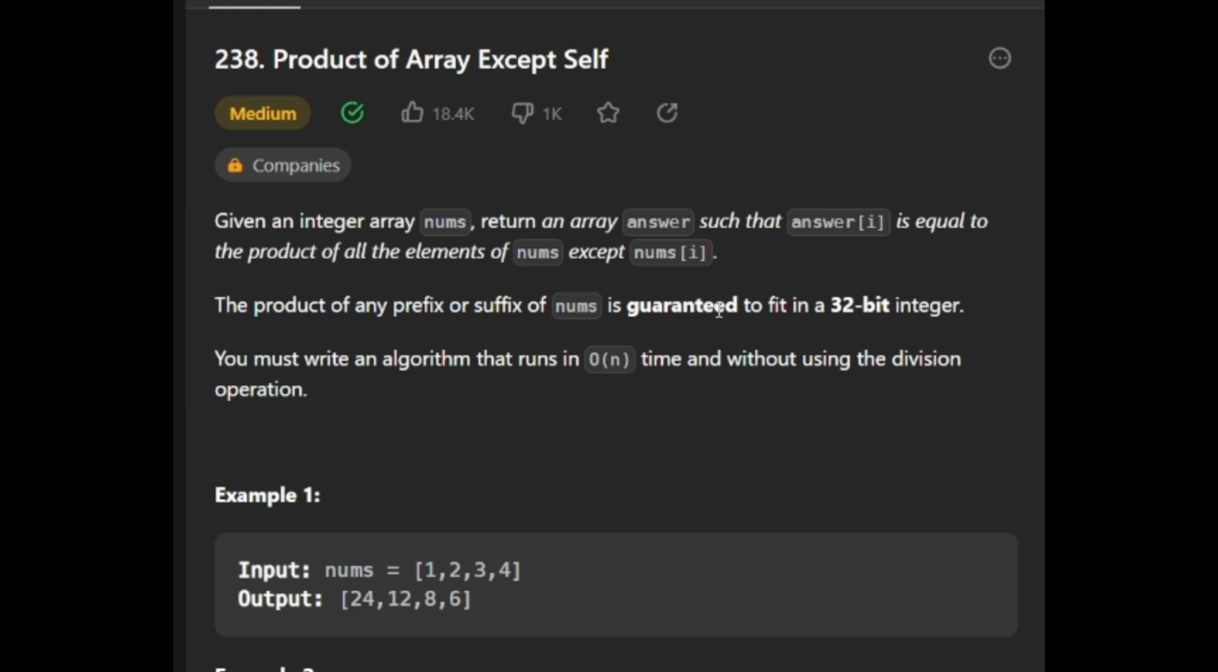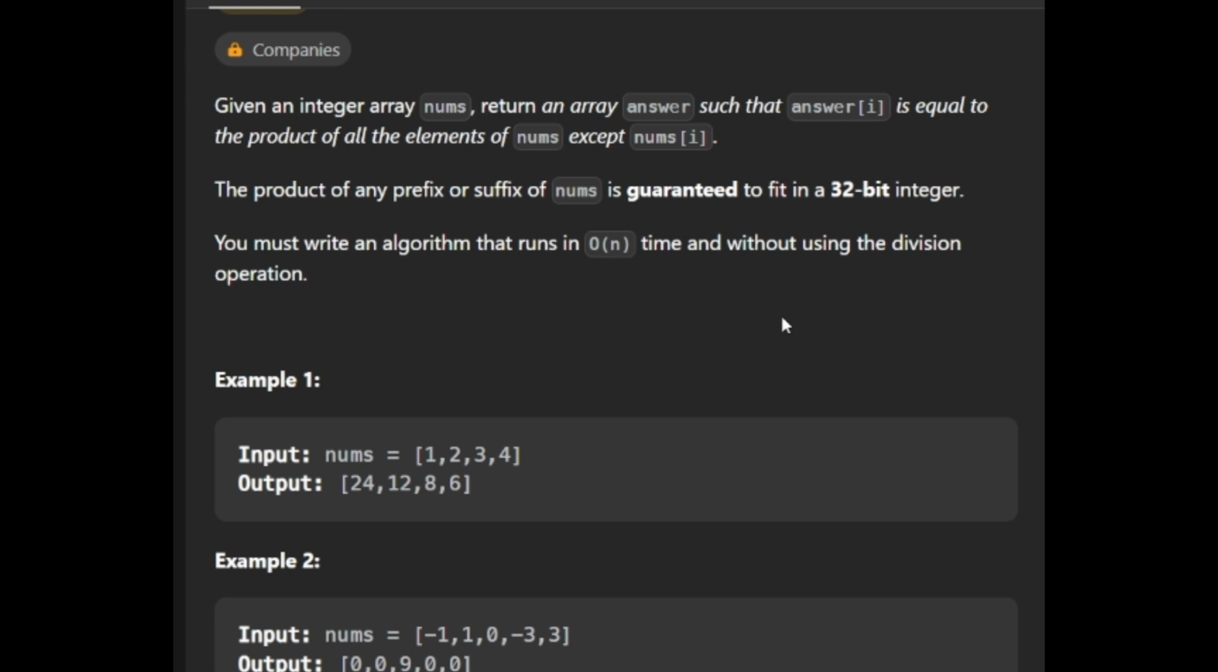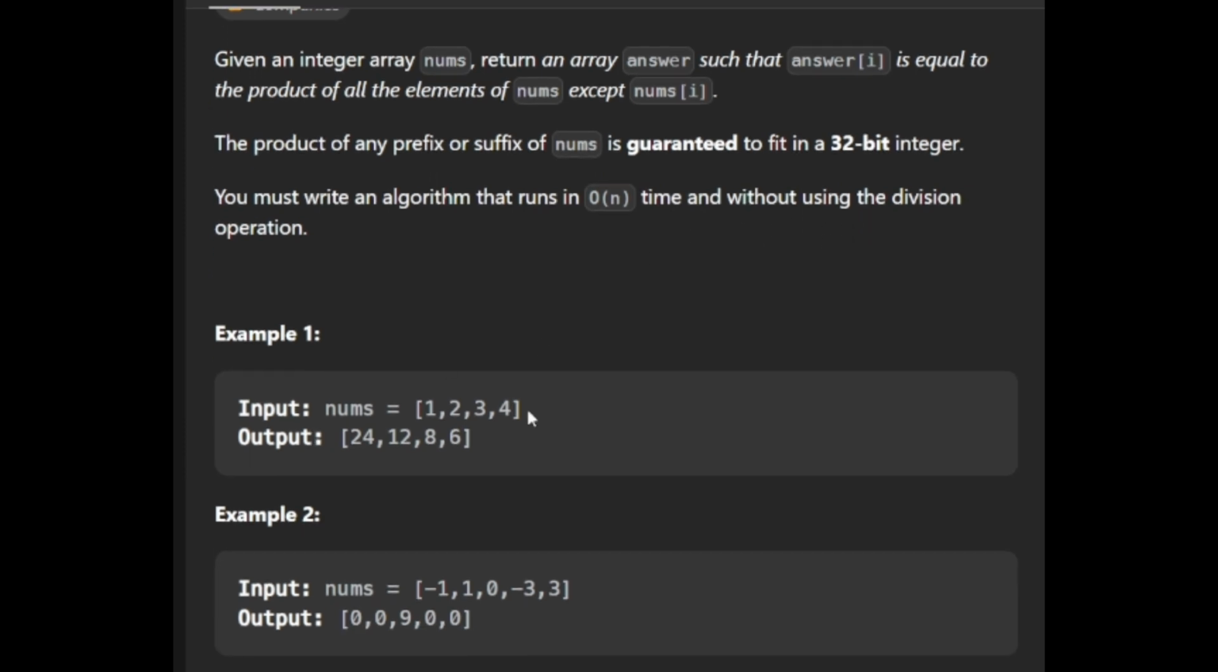Hello everyone, so today we will be solving Leetcode problem 238, that is product of array except self. So we are given an integer array nums and we have to return an array answer such that answer of that element in the array is equal to the product of all the elements of nums except that element. So the product of any prefix or suffix of nums is guaranteed to fit in a 32-bit integer, and we have to write an algorithm that has time complexity of O of n, and we don't have to use the division operation. So we have got two examples here.